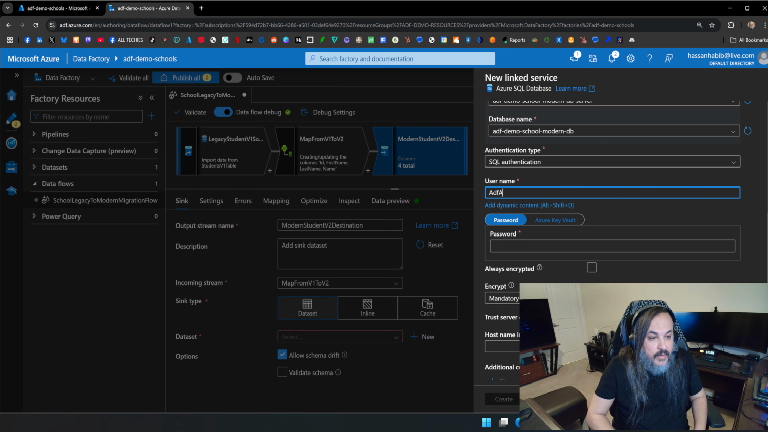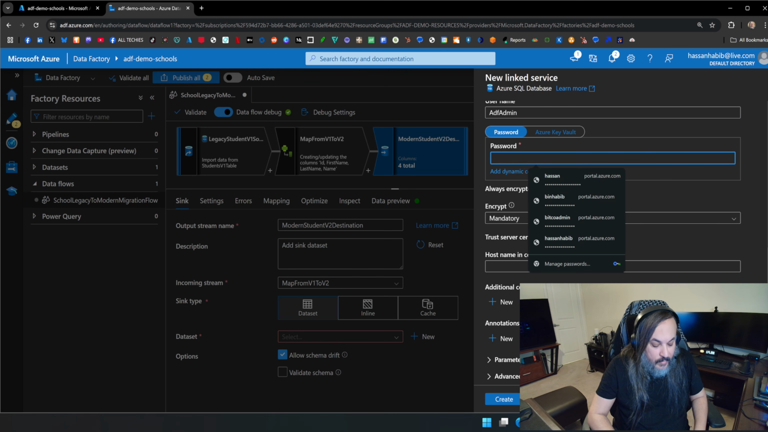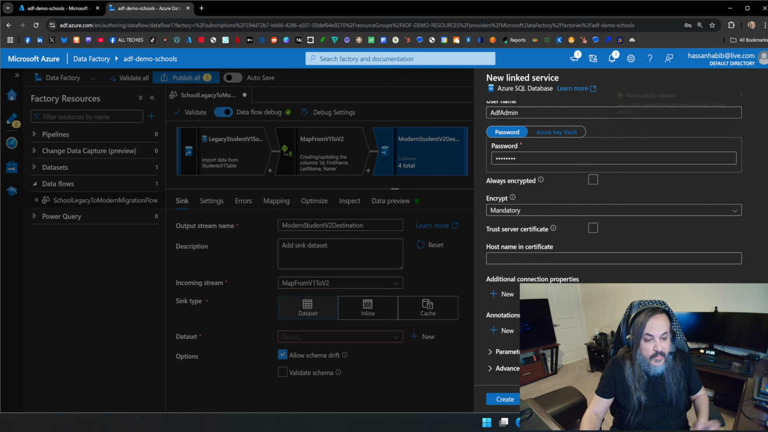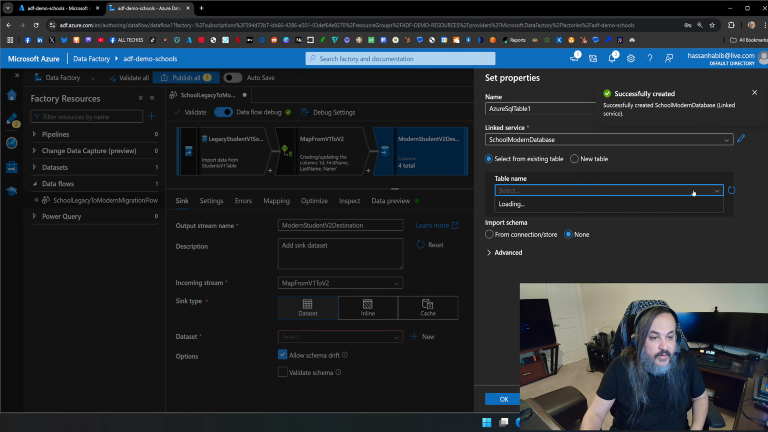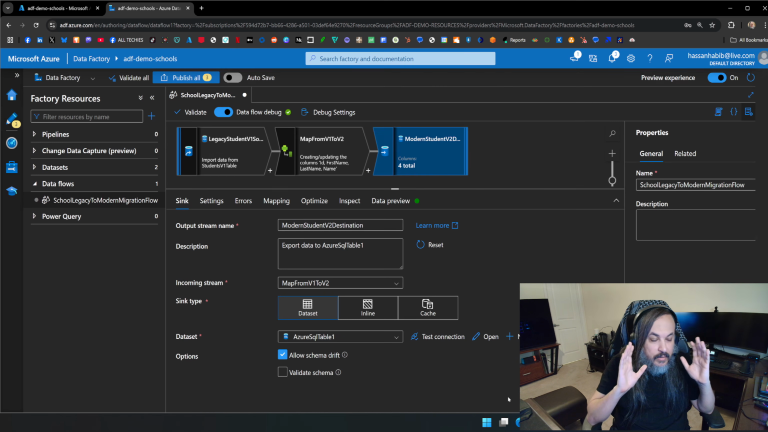I'm going to put in the username here, and I'm going to put in the password right here, and then encrypt, non-encrypt, connect as whatever. I want to do this as fast as possible for you so you can see how easy it is to migrate a million database records.